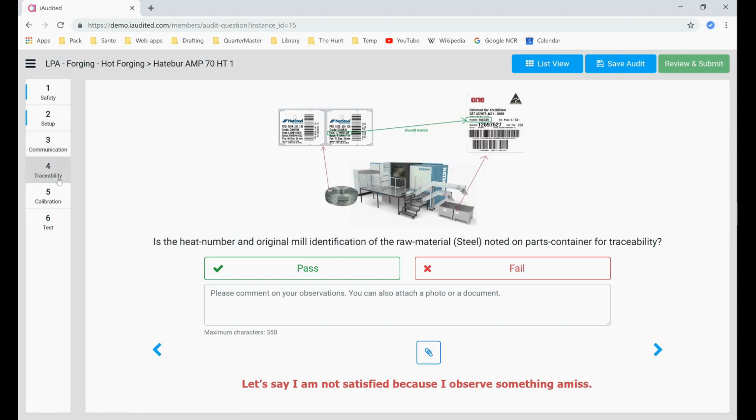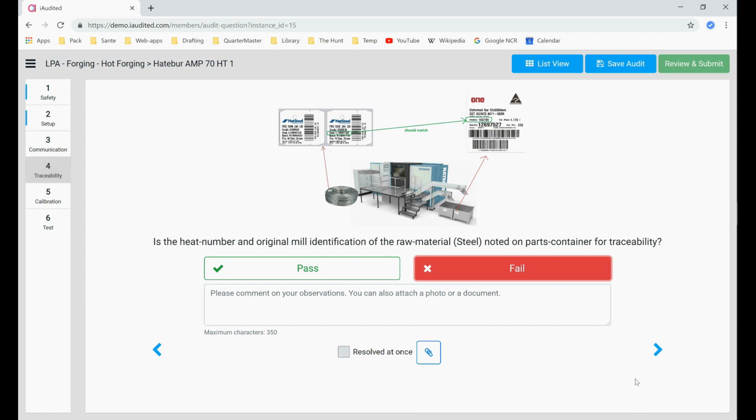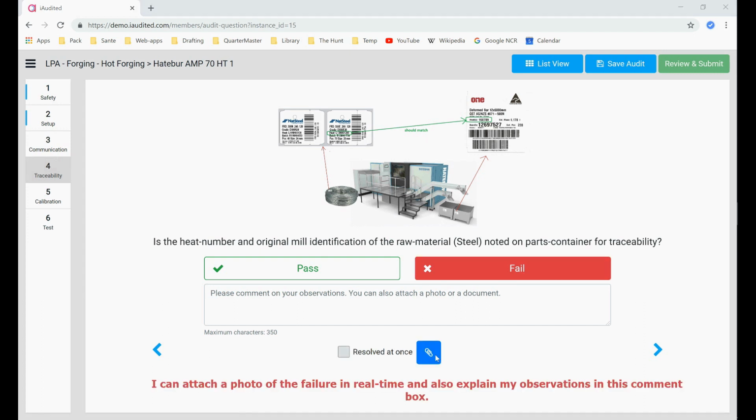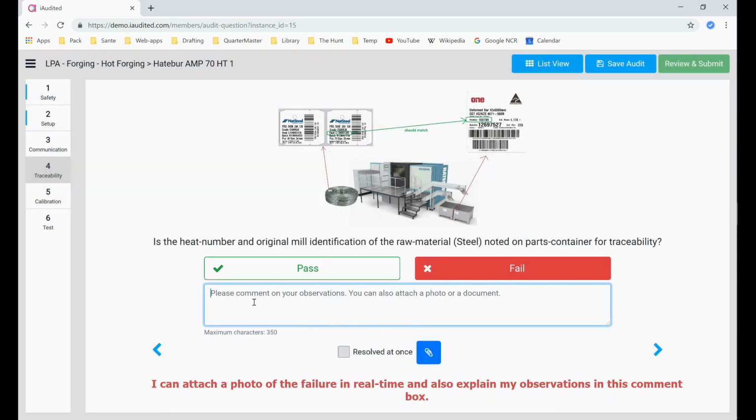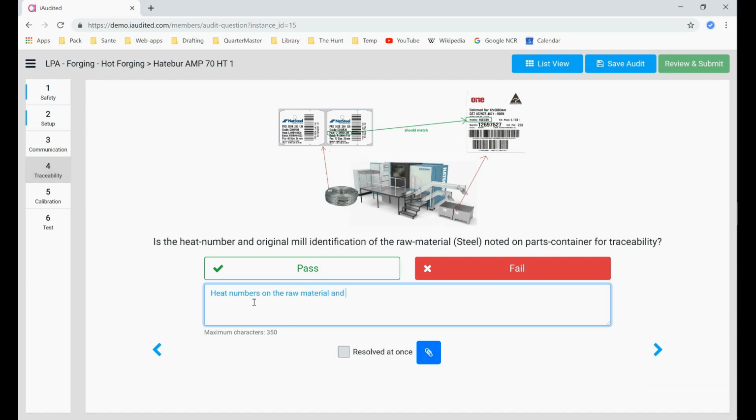Let's say I'm not satisfied because I observed something amiss. So I will select Fail. I can attach a photo of the failure in real time and also explain my observations in this comment box. Moving on to the next question.